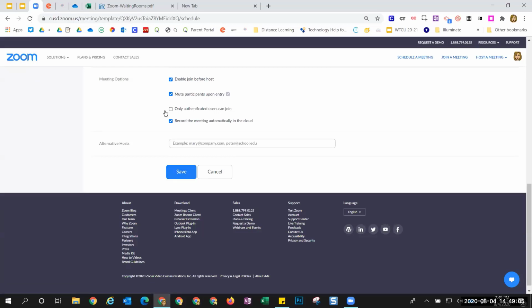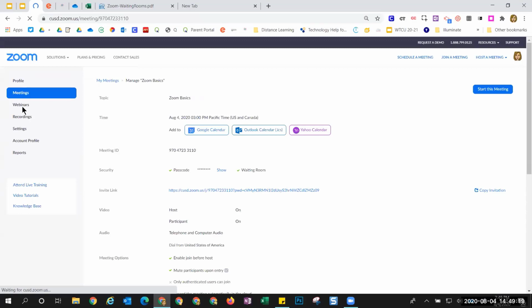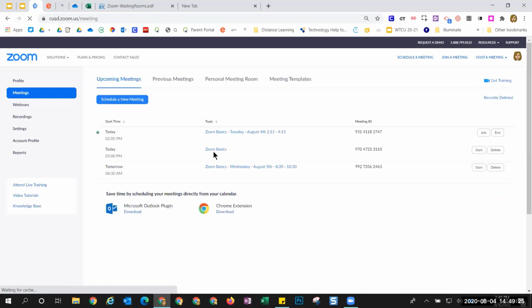So if you're doing your links, I would say do one, set it up exactly the way you want it, save it as a template, and so it'll end up in the template gallery, and you just keep using that one over and over and over. Okay. So when I click save, it shows up in my meetings. Okay, so here's the one that I made.